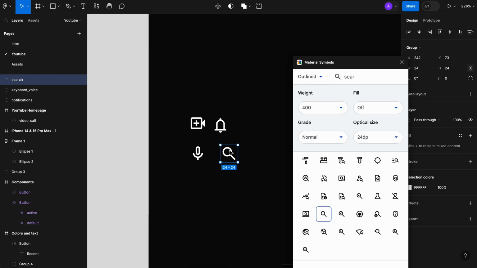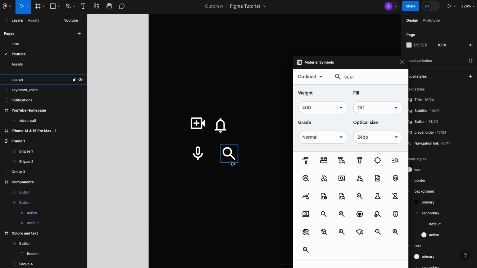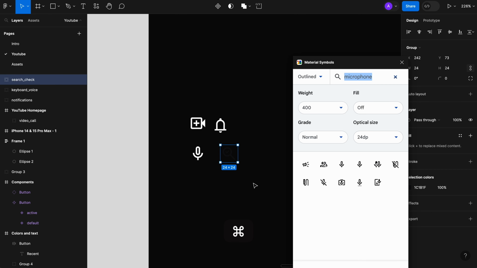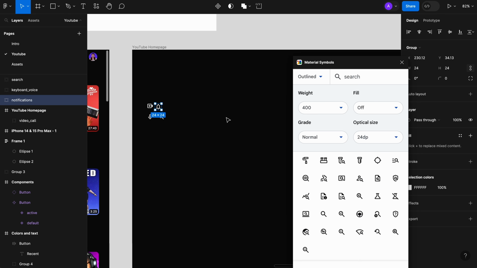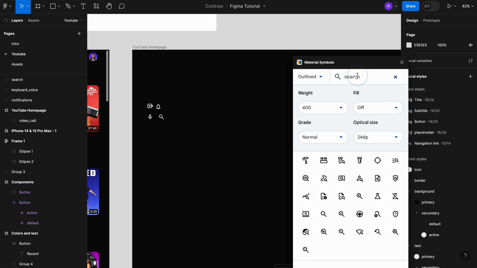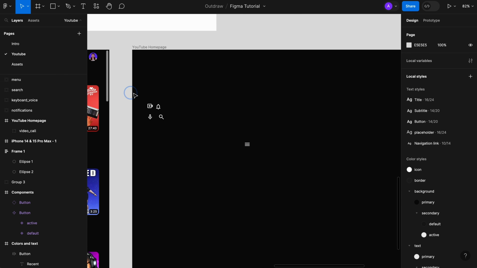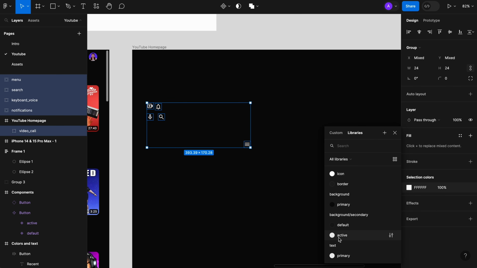An important thing here is that when you're working with this plugin, you need to deselect the icon that was just pasted, because if you were to have it selected, it will just change the icon. It wouldn't add it on top of the previous icon. And the last one will be the menu icon. Now we can close, change the color of all the icons to our icon color.